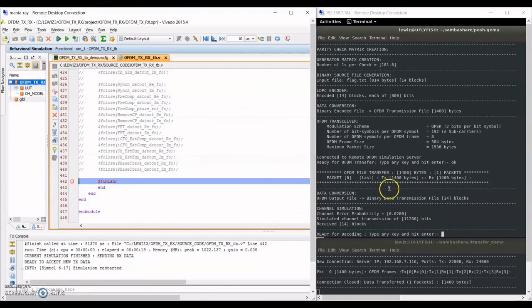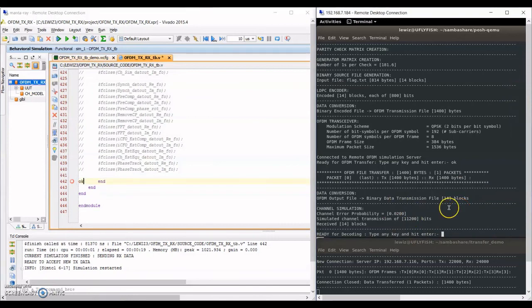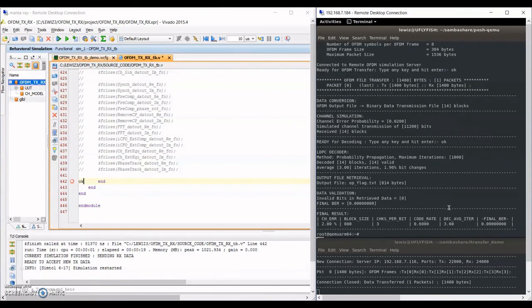As you can see, we have received all the data from the OFDM, and the data conversion step converts it to binary data for the channel simulation. And in the channel simulation, we introduce the specified error. Now we are ready for Ldpc decoding. So we'll start the decoding process. So now the program operation is complete. We have successfully decoded and retrieved the output file.